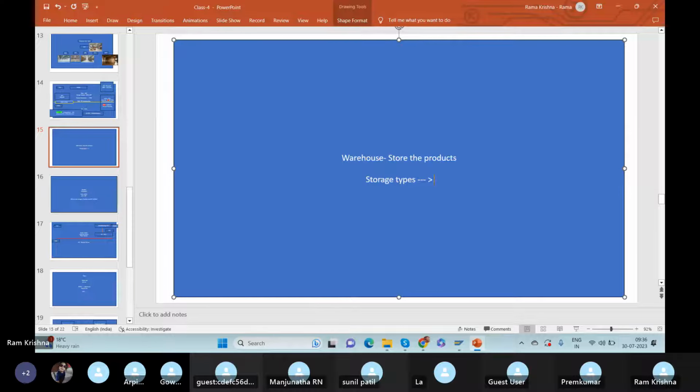For example, you went to Metro or Reliance Smart or More. We went to the clothing section. If you go to clothing, can you see all types of clothing in only one place, or can you see them in different places?